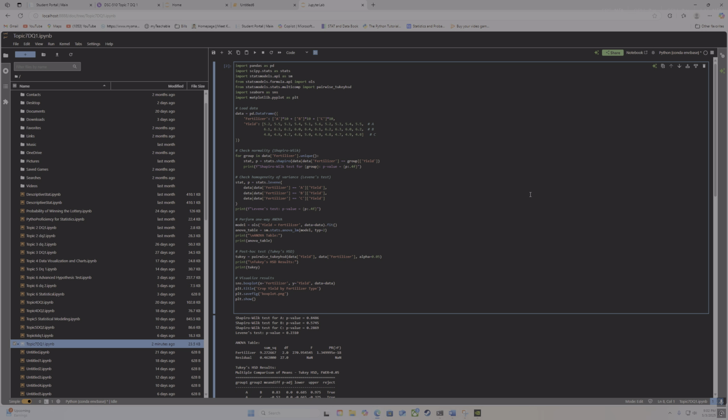We have 30 yields, 10 for each fertilizer type, with the yields in tons per hectare. And the question we created is, does fertilizer type affect the yield? We'll use ANOVA to test this out.